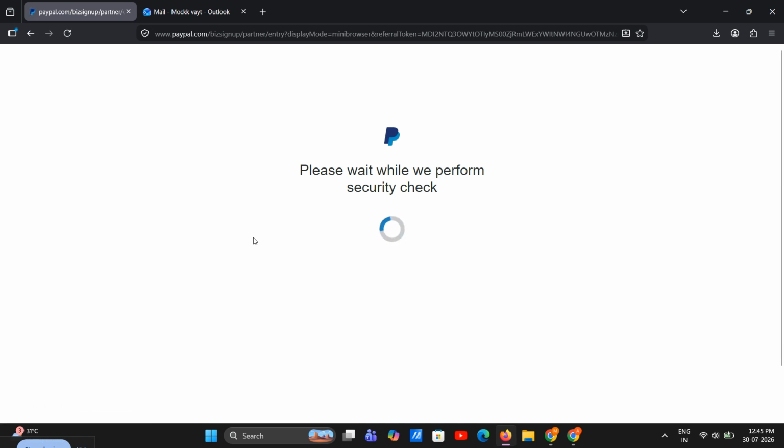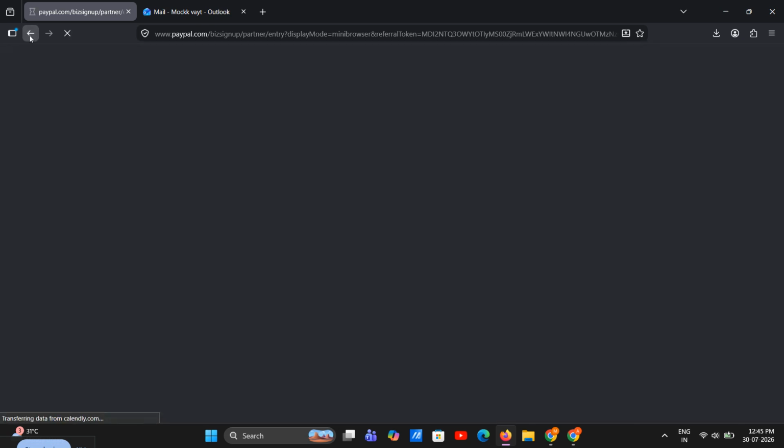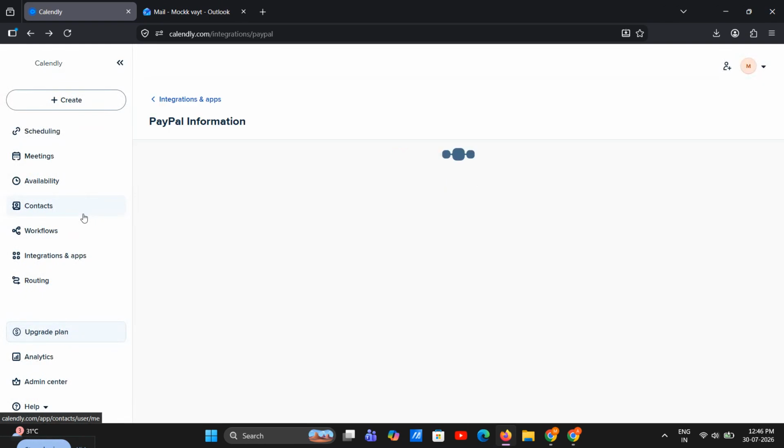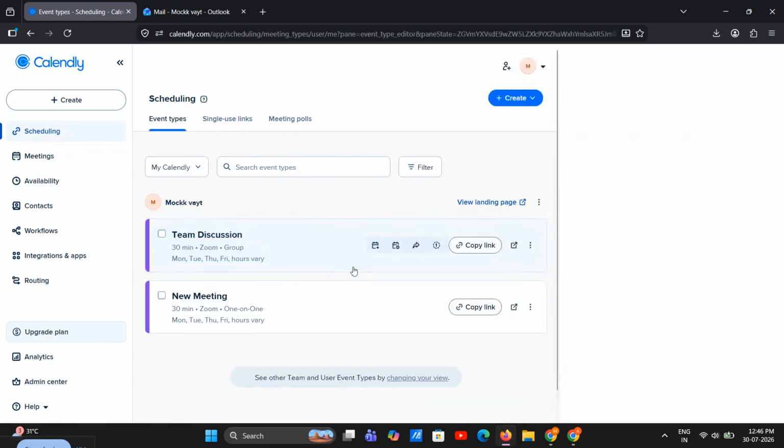Once the integration is connected successfully, go back to Calendly and open the scheduling section. From there, choose the event type you want to charge for. For example, this could be a discovery call, a private session, a coaching appointment, or any other paid booking type. Click into that event so you can edit its settings.